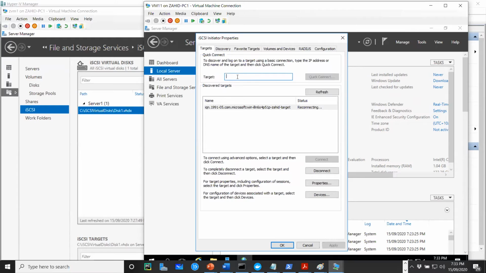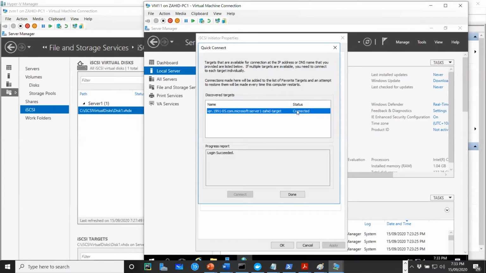This one is saying who is your target. So my target server will be the first server's IP address, 192.168.10.1. That is my first server's IP address. I say quick connect. In this way, it will be connected. Yes, Ben, you're right. Click quick connect.